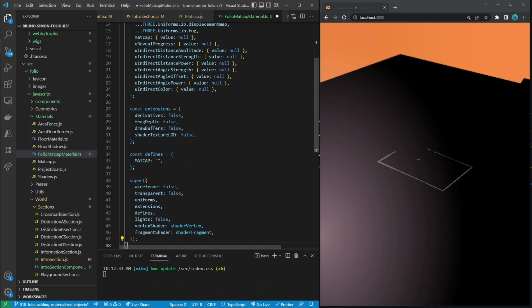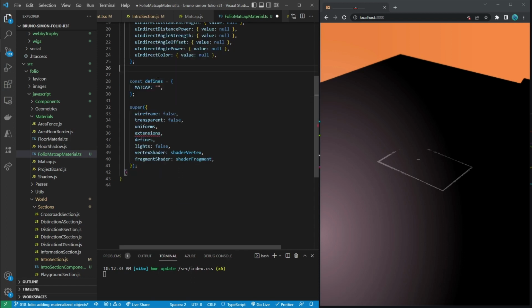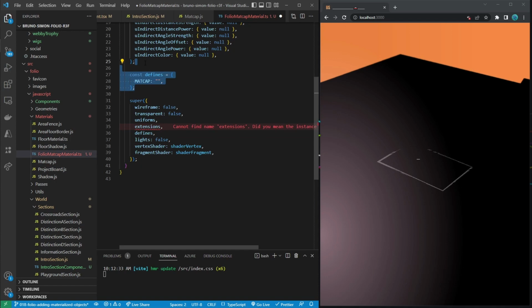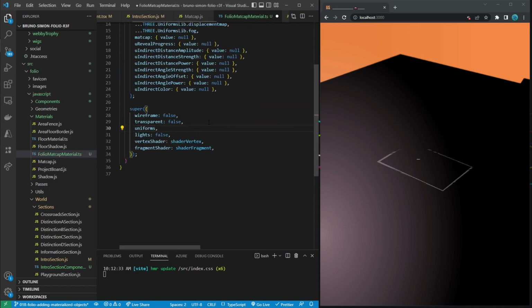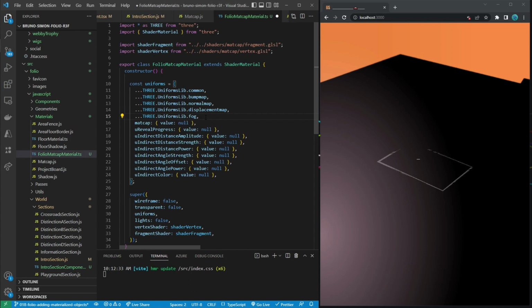Now there are some additional things here, such as the extensions and the defines, which are actually not necessary because the extensions, the values that are set here are actually the default values. So we don't need that. And the defines, we don't need that one either. So I'll remove those to make it a little bit more easy to read. And for the uniforms, we will need those for the actual shader material. So those are some of three's uniforms, and those are the ones that Bruno Simon added himself for this specific material.